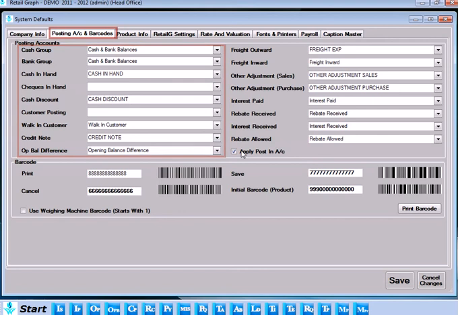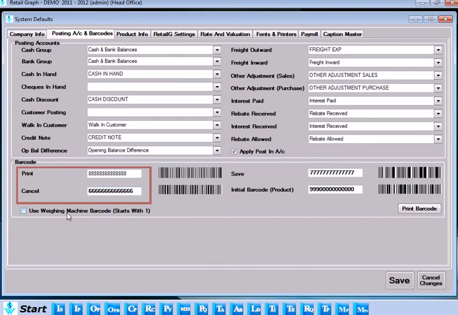You also have options to set defaults for rate outward and inward, other adjustments, sales and purchase, interest paid, rebate received and allowed and interest paid. Barcode default settings can also be set from here. Give default print, save and cancel format. You can set the initial barcode for the products.